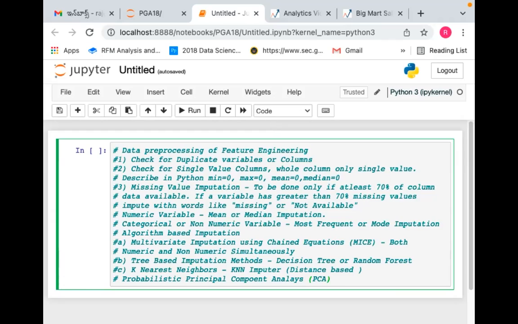Okay, so it's 11 o'clock. Let's take a 15 minutes break and we'll continue with the data preprocessing theory.